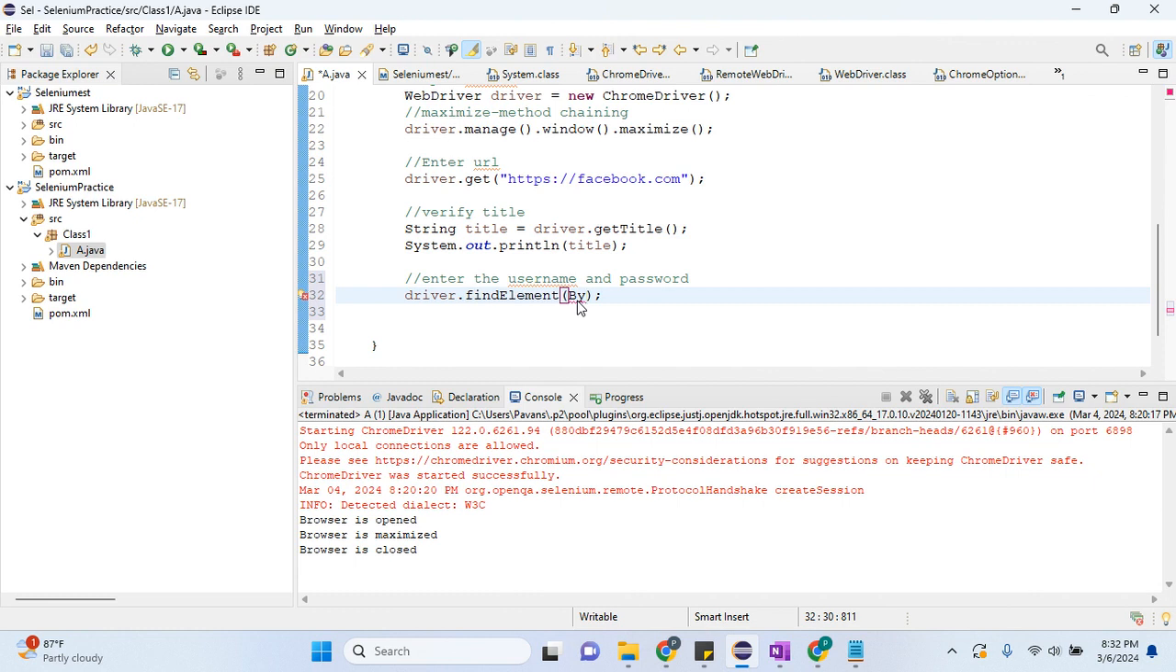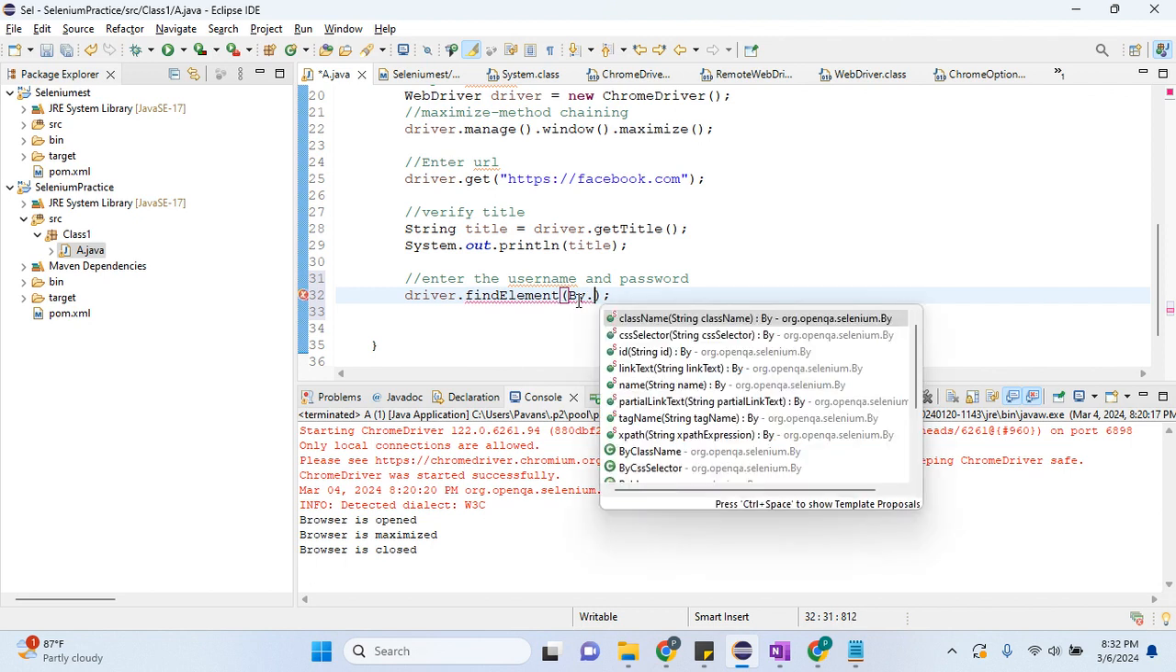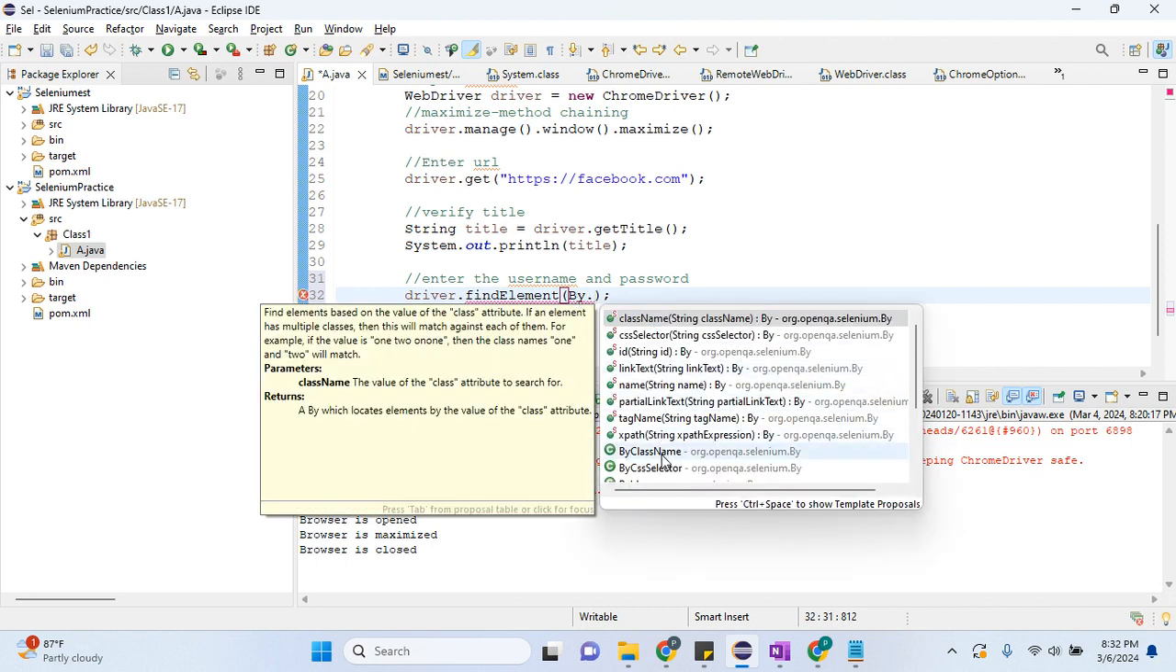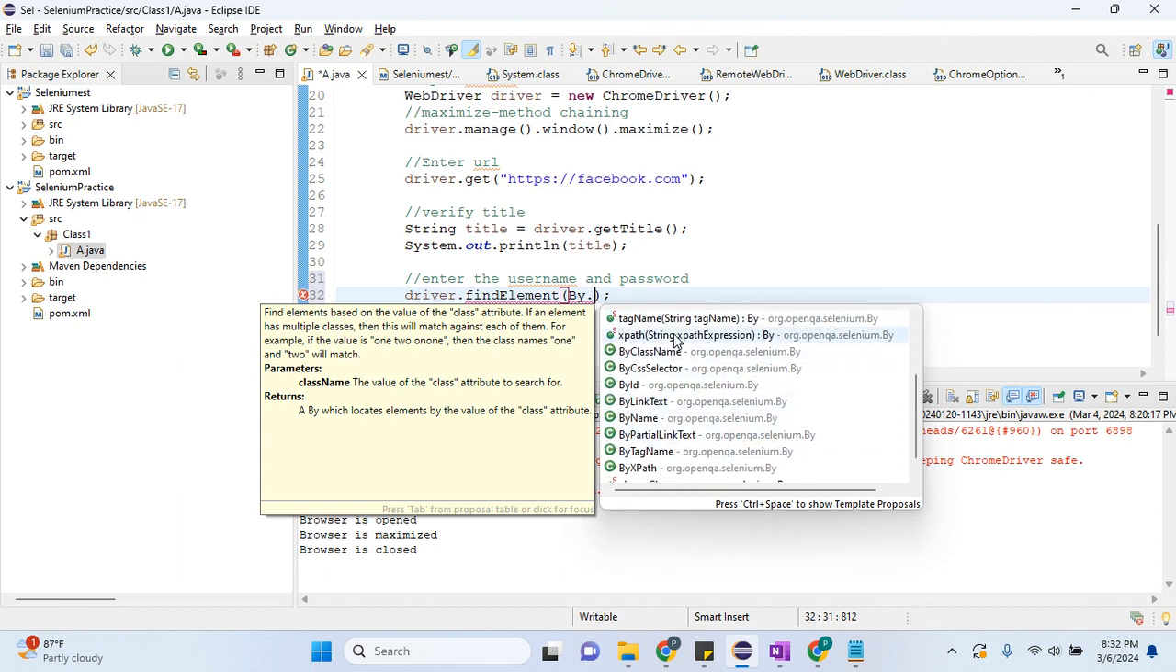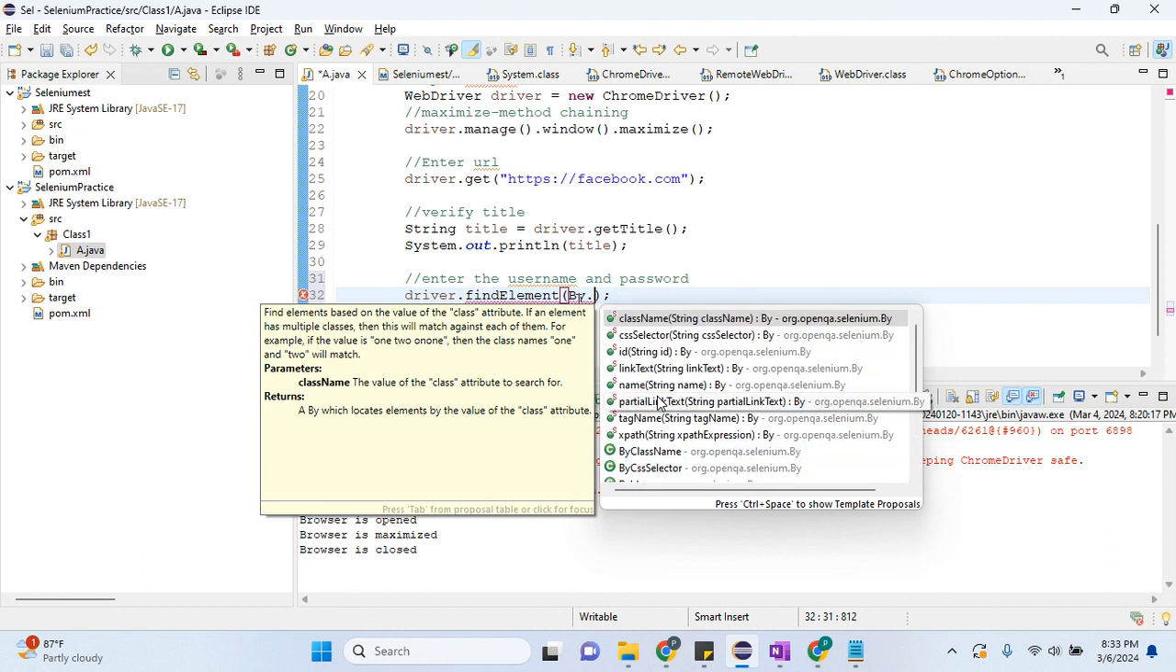So that is present in By. By is an abstract class actually. What is an abstract class? Any method declared as abstract. Okay, and by dot, if you see the locators, all the locators are appearing here: by dot id, by dot name. So these are all the locators that we observed, right? We discussed. So here I am going through the id right now.